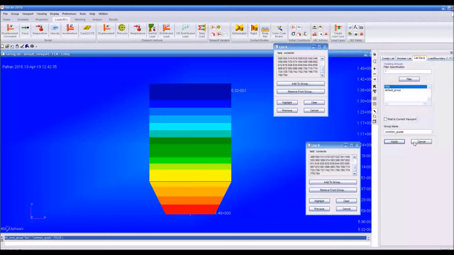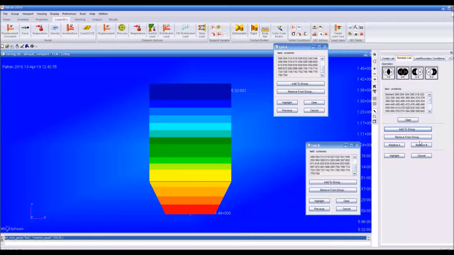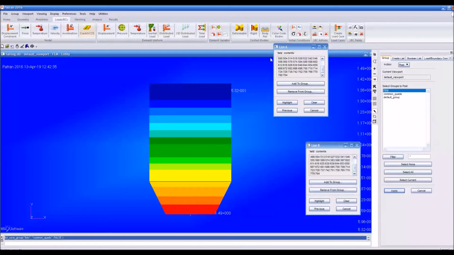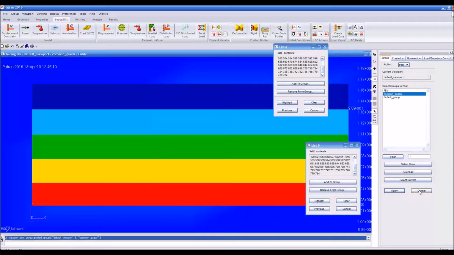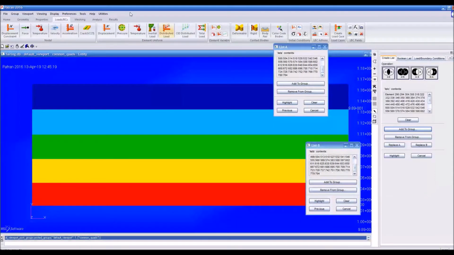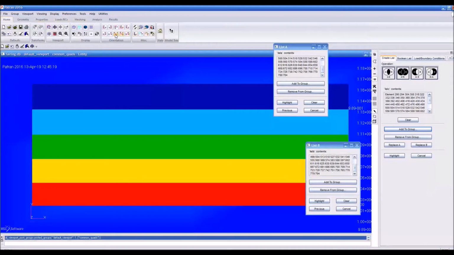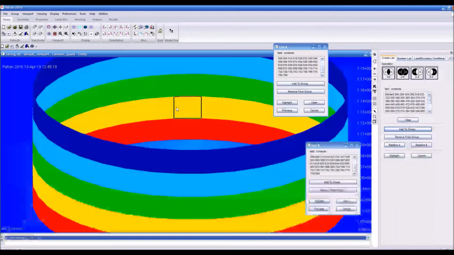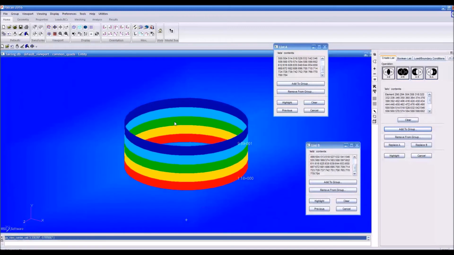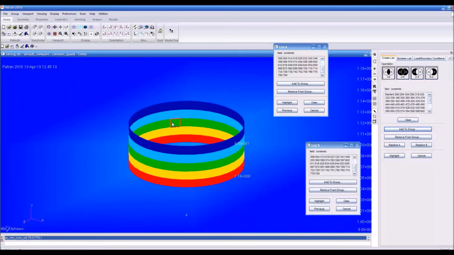We're going to group post. We're going to select the common quads. We put apply and then cancel, and then we go to the ISO1 view. So now we can see it. These are the elements that satisfy all the three conditions, and it's represented with these cool colors.